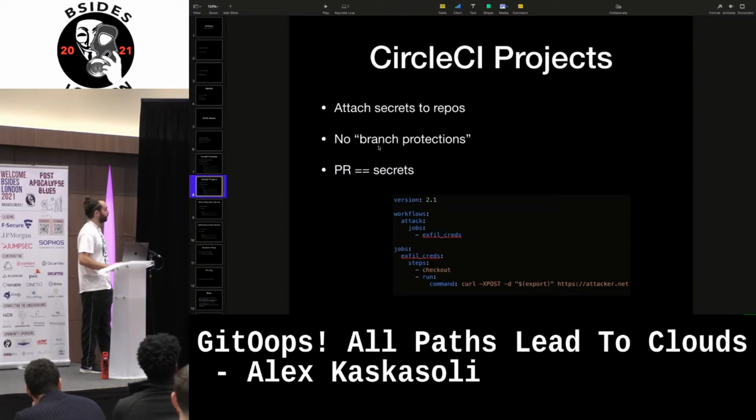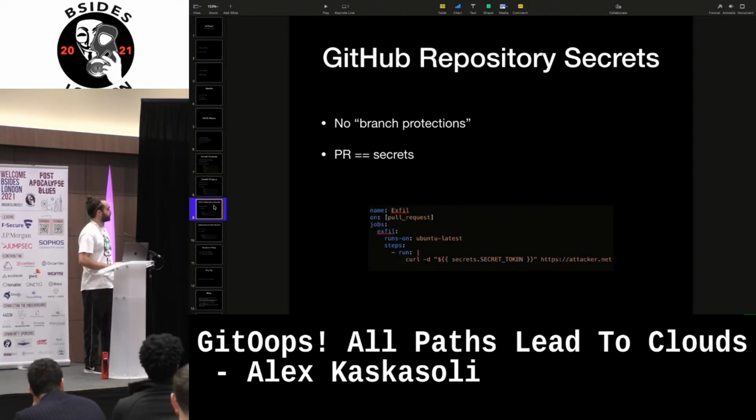All right, so pretty straightforward, but again, there's no concept of branch protections here. And here, to exfiltrate these secrets, all you need to be able to do is open a PR. If you can open a PR against the repository, you can get whatever secrets are configured there. And very similar here, we can just exfiltrate these by exporting the environment variables and posting them to an attacker-controlled endpoint, or maybe you have to get a bit more creative depending on your environment. Cool. So that was CircleCI.